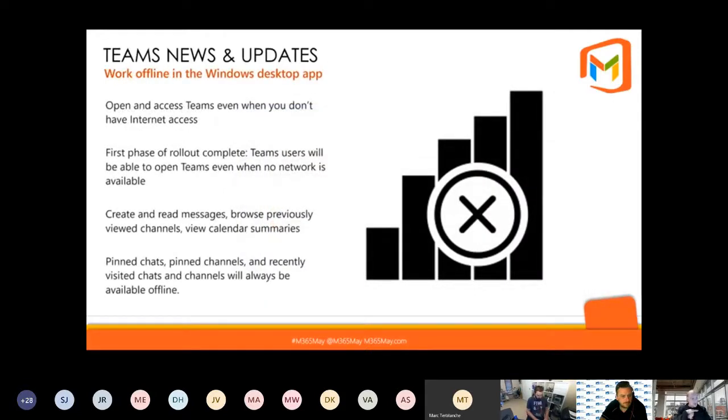Okay, work offline in the Windows desktop app. You might have accidentally seen this if you disconnected from the network at some point and seen that you still had some capability in your client. So first phase of rollout is complete, where Teams users will be able to open Teams when no network is available. I can create and read messages, browse previously viewed channels, calendar summaries, all that kind of stuff.